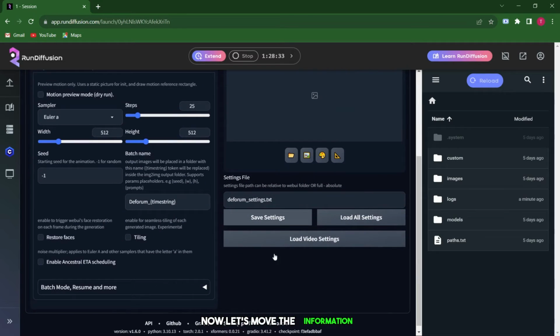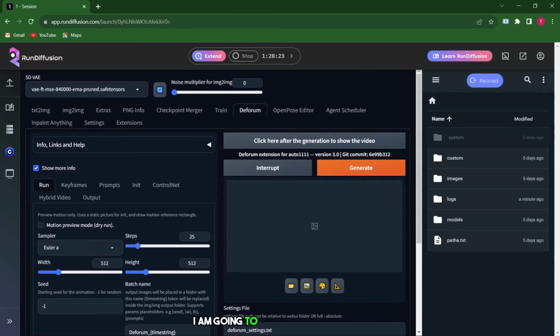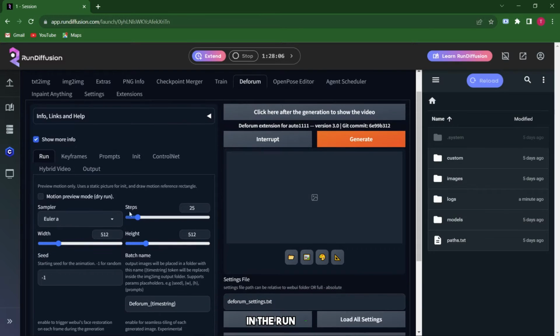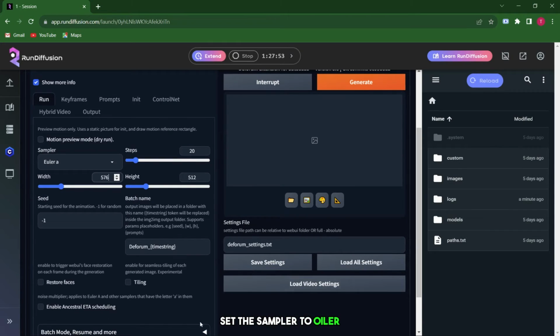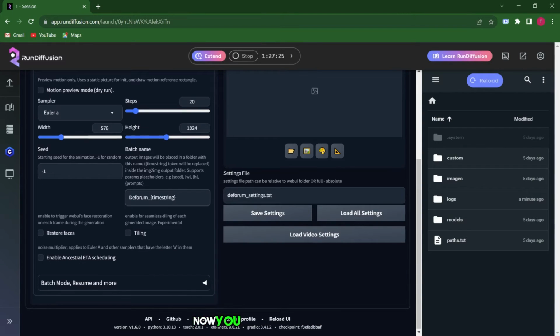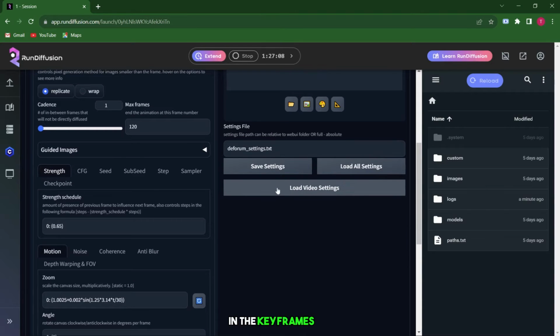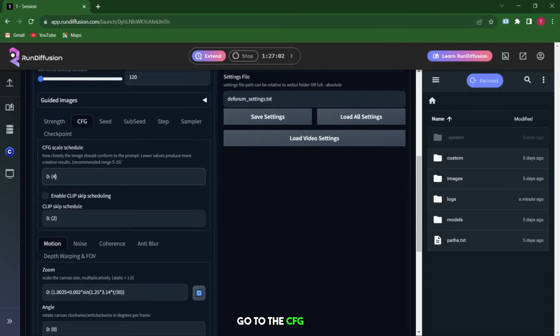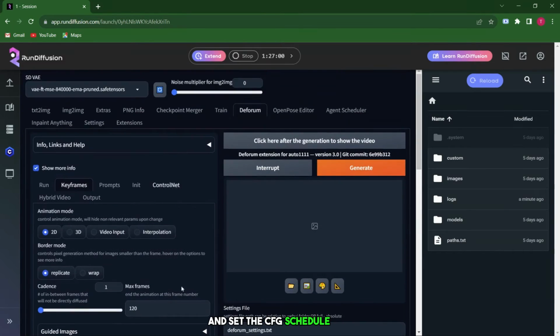Now, let's move the information from the Image to Image tab into the Deform tab. To make this easier, we can copy the path from my base deform settings file and paste it here. Then, click on Load All Settings. But for this tutorial, I am going to make changes myself. In the Run tab, set the sampler to Euler, the steps to 20, the width to 576, and the height to 1024. Now, you can give your file a name. In the Keyframes tab, go to the CFG tab and set the CFG schedule to 4.